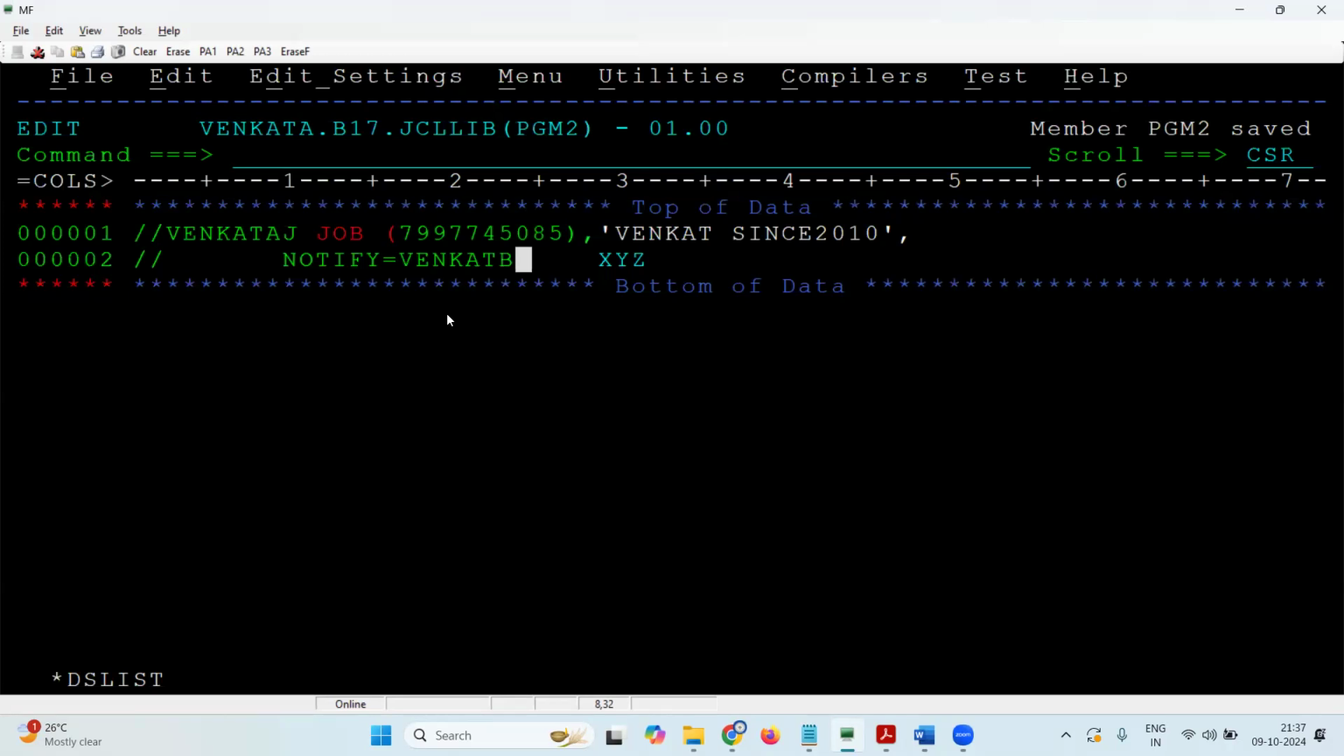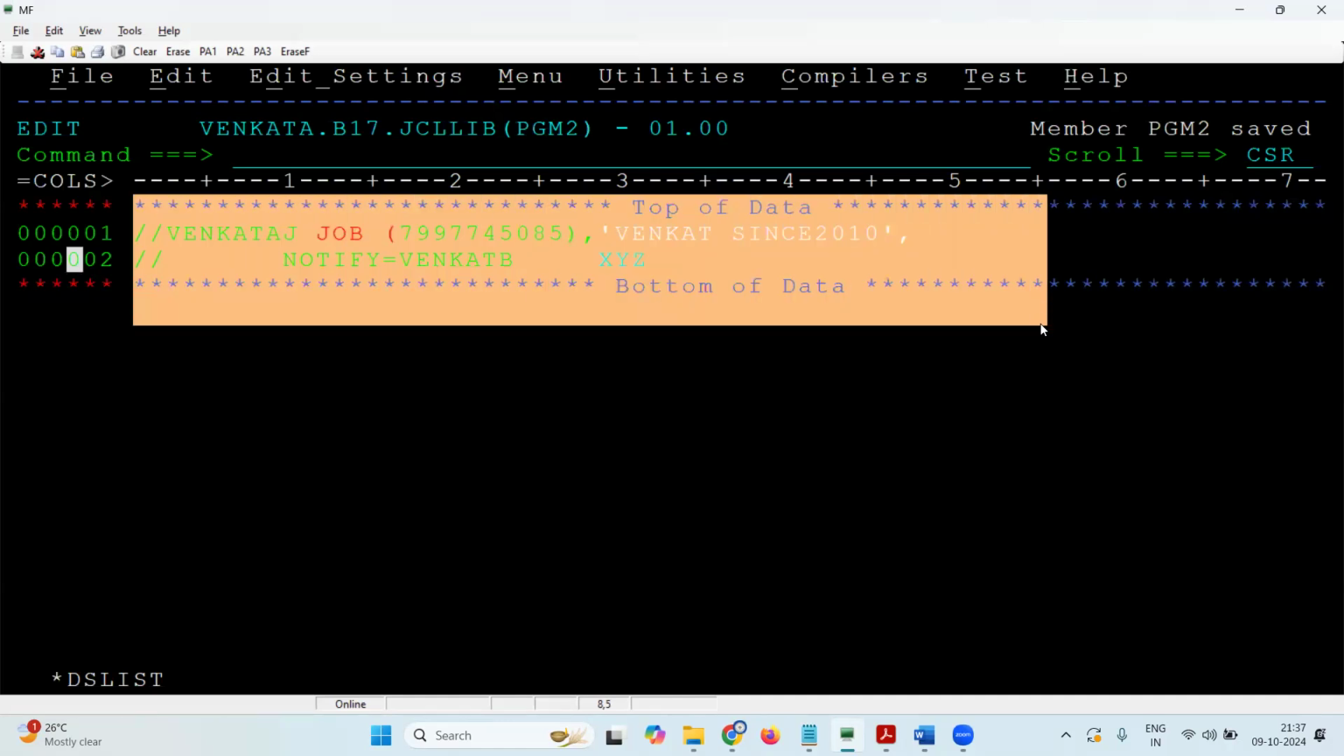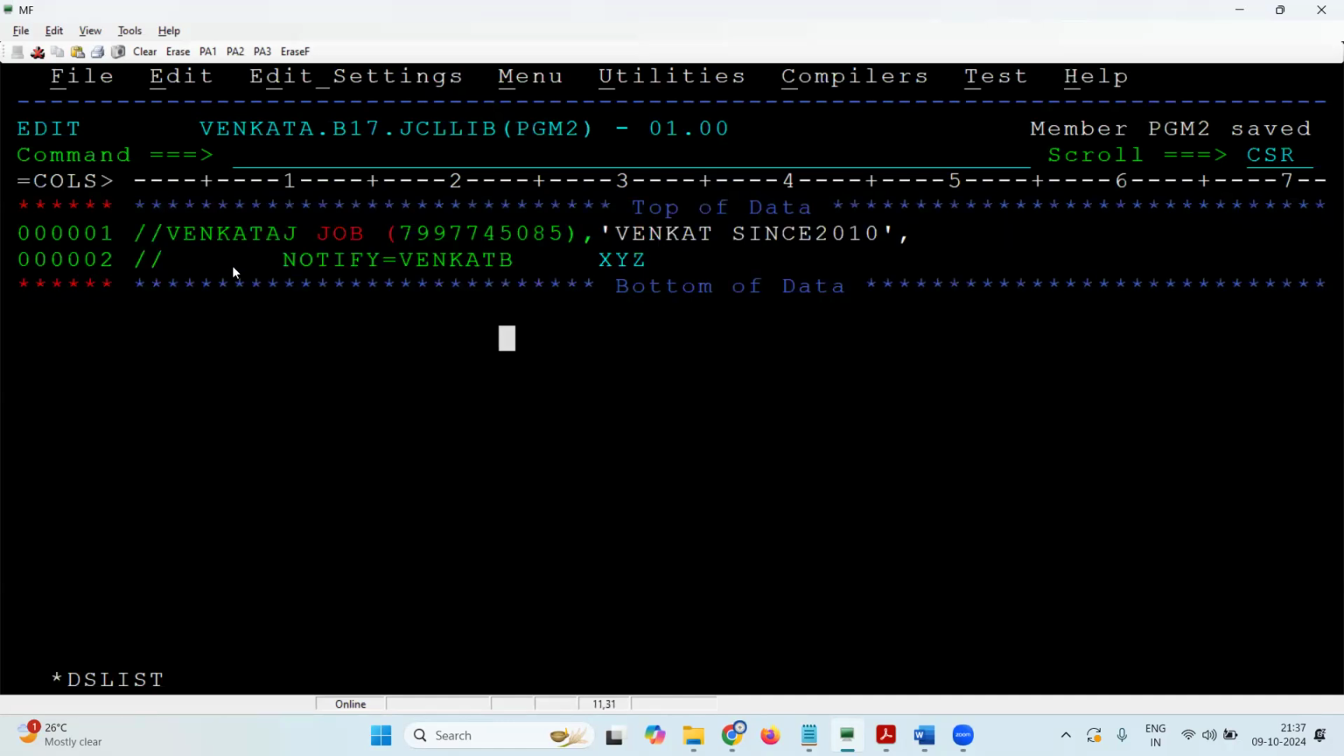So this is all about the job statement, right? This is the common theme. It doesn't matter whether you are creating a file, deleting a file, renaming a file through JCL, copying data from one file to another, or executing a COBOL program or a COBOL DB program. The job card is common.